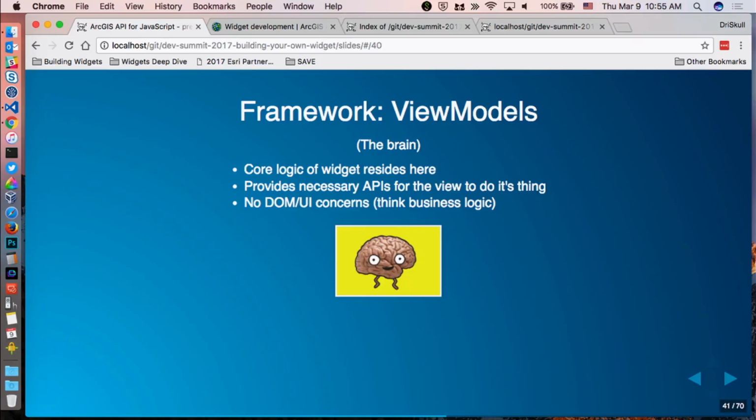So now I want to talk a little bit about view models. View models are the brain of our widgets. And we have our widgets separated into view models and views to kind of make them distinguished, so that you're not confusing two different things. So the core of the logic resides in the view model. This is the brain. It handles data, provides an API for widgets, and doesn't involve any user interface or DOMs, things like that.